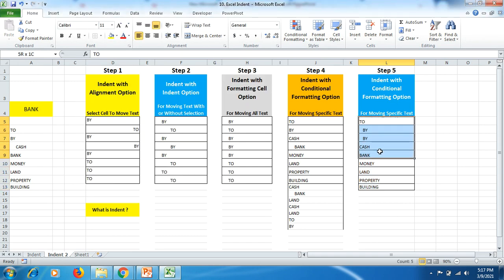So friends, these are the 5 steps through which we have been able to use the indent function in 5 ways to sort information in less time and enhance work productivity.